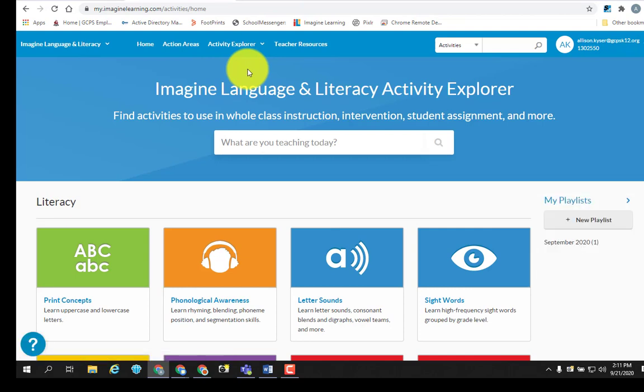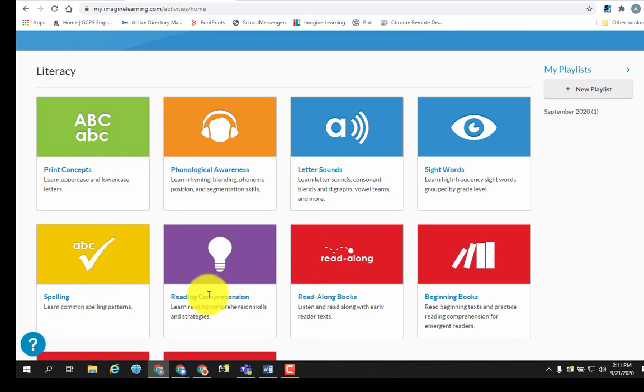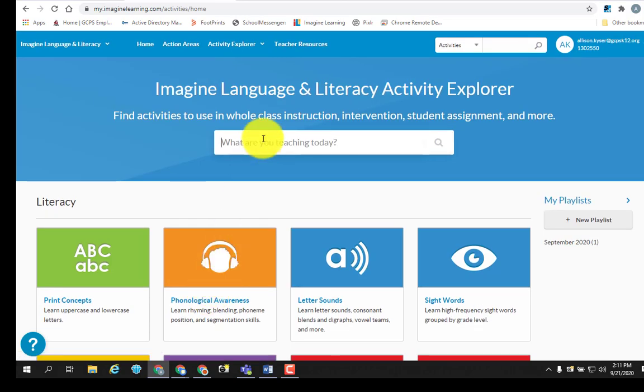Okay, so here it loads up with different items, or you can search for something. So let's say I wanted to search for plants. If that's something that I'm working on, I could just search for it. Or if I wanted to assign my students some reading comprehension skills, I could do it from here. So I'm going to just search for plants.